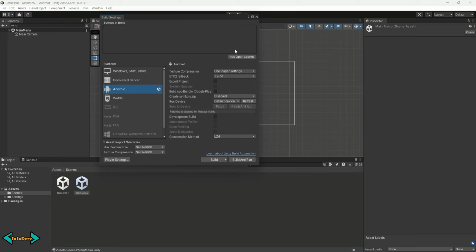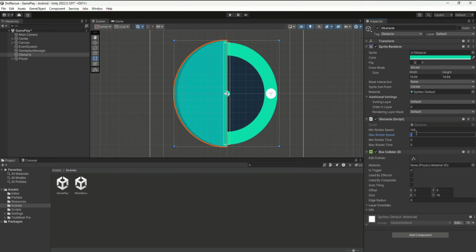Now go to Unity, select the obstacle game object, make sure the Box Collider 2D has the trigger option checked, and then on the obstacle script assign the values same like I do. Or you can play with your own values. Completely up to you.